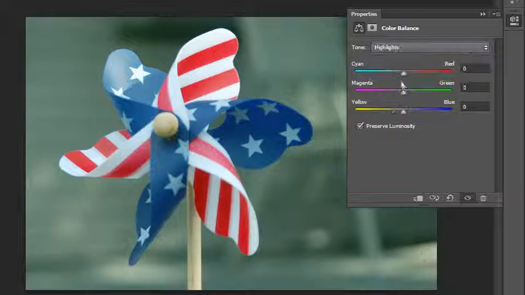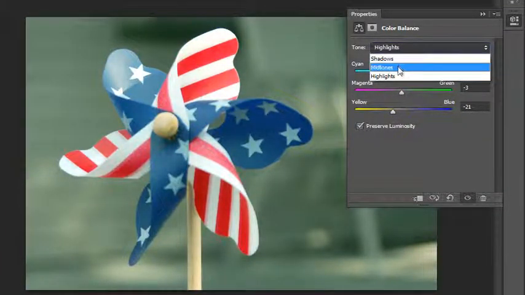So let's do the highlights now. We'll adjust the highlights. I'm just playing around with these, not doing anything in particular. And now let's do the shadows.